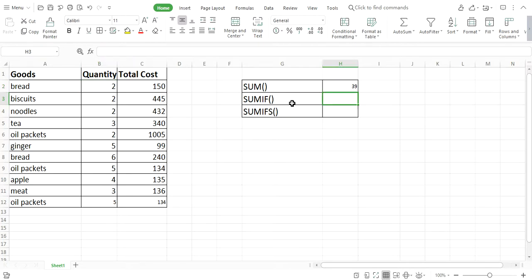Let's go ahead to the sumif function. The sumif function is the advanced form of the sum function. It gives the total result of the numbers by using the given criteria. It sums the numbers according to the given criteria.